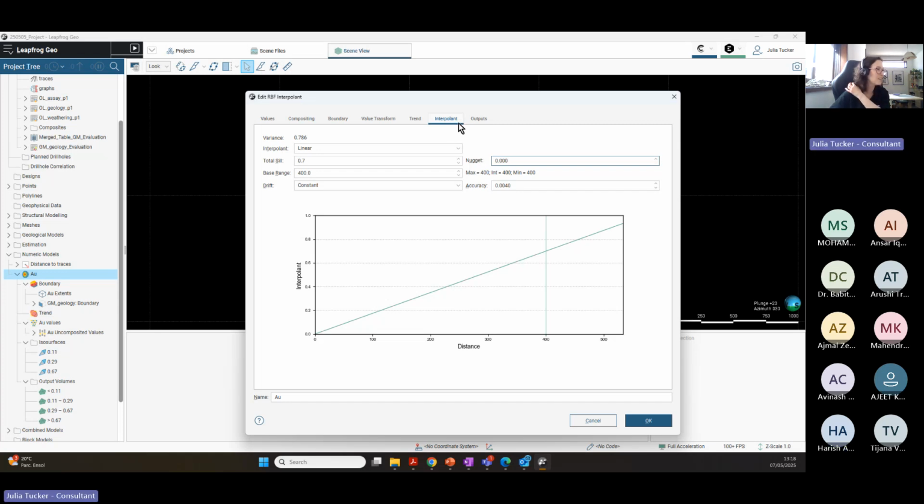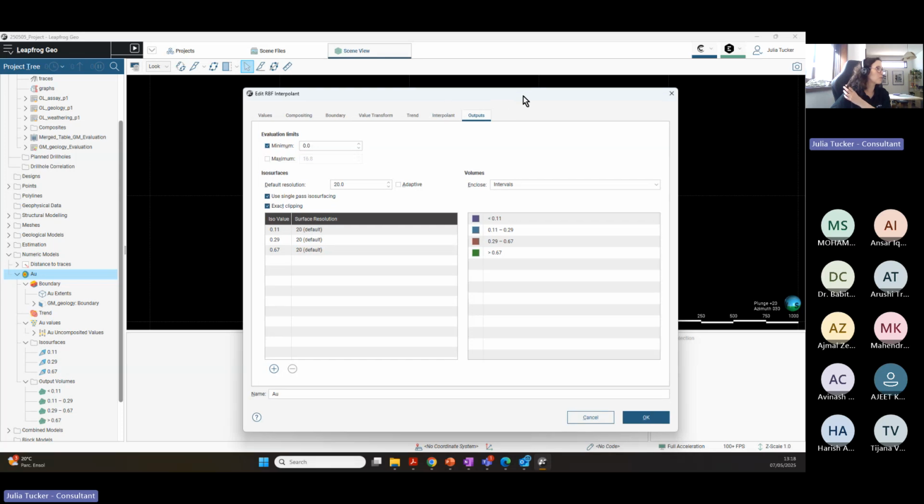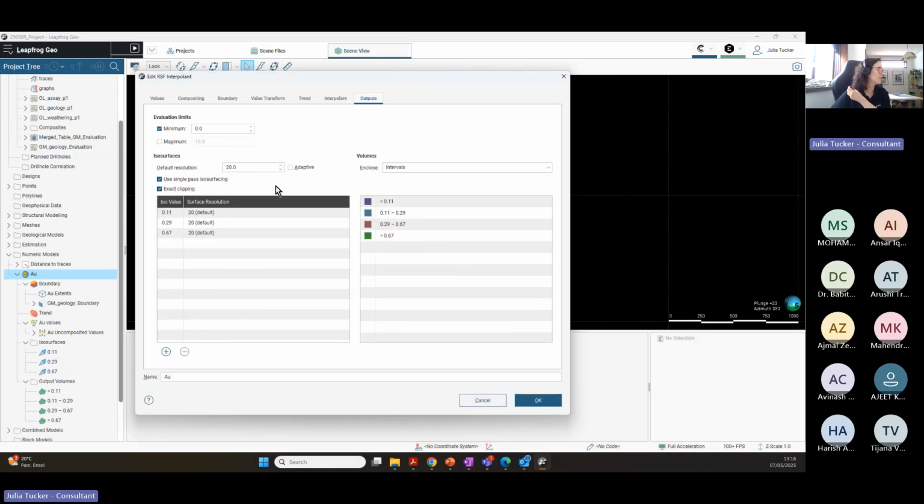You're welcome. So now coming back to our outputs, we will have the default resolution right here and the ISO values. So we are going to change our ISO values a bit, so this way they are going to make more sense. So we are going to input this from 0 to 15.